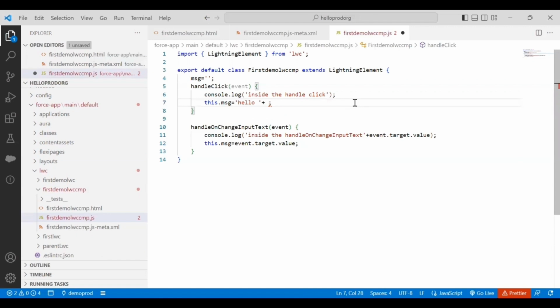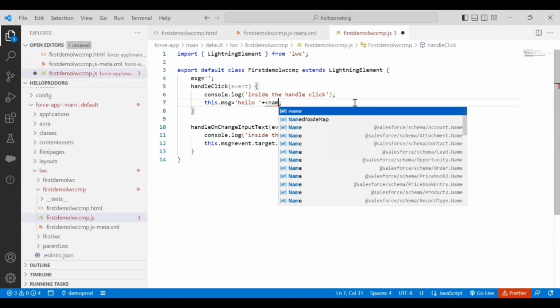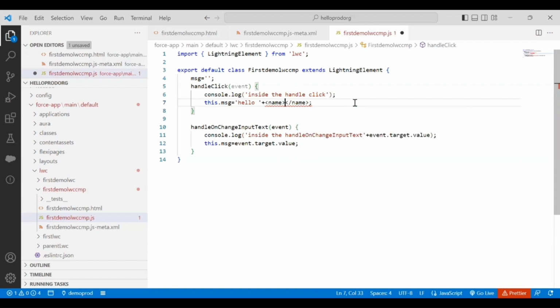And I want to display their name. Right now, I do not know what their name is, right? So I'm just putting a placeholder here. It is not the tag that I'm writing. I'm just using this to indicate that there is a placeholder, followed by an exclamation mark. I just want this exclamation mark to be displayed. Now, how do I get this name here?